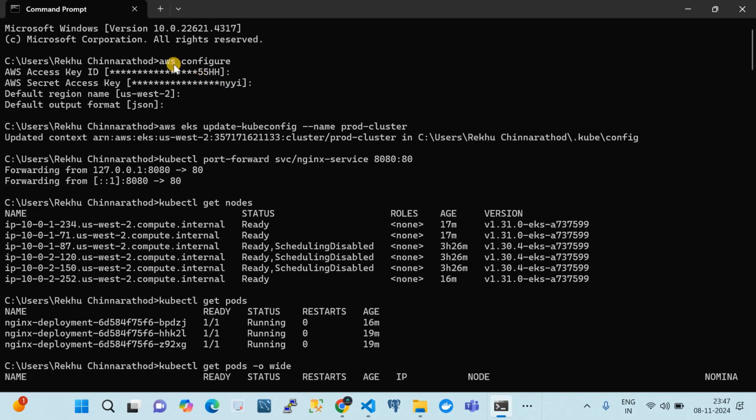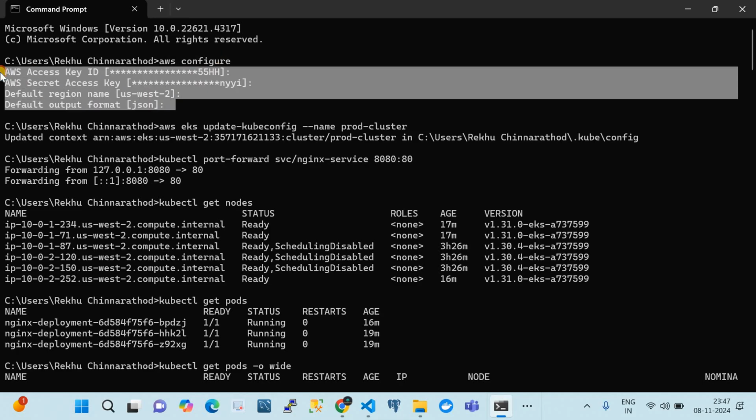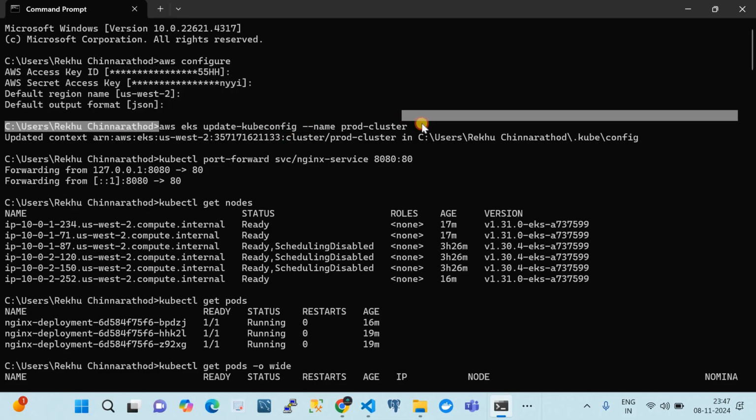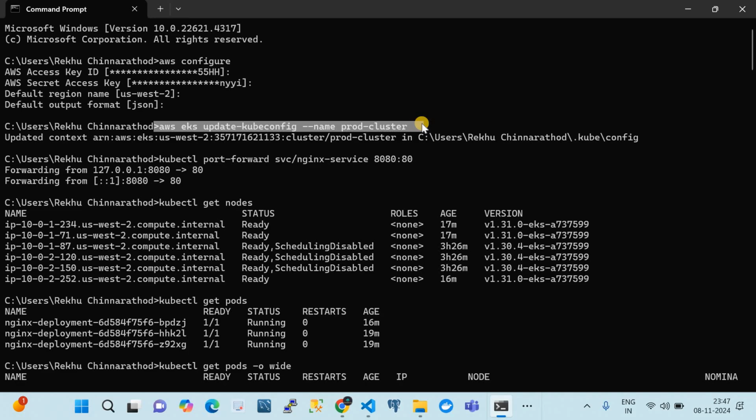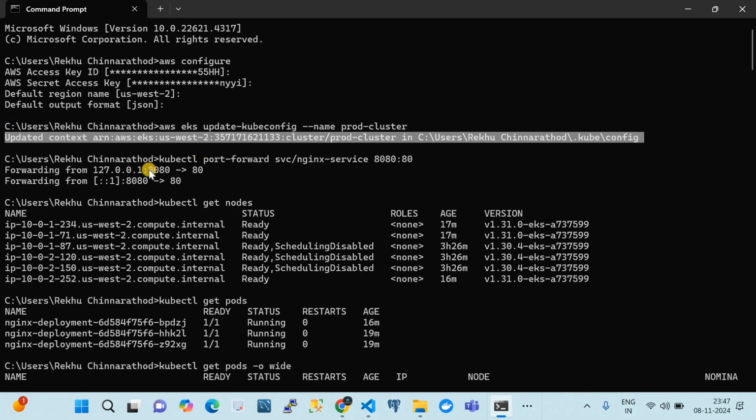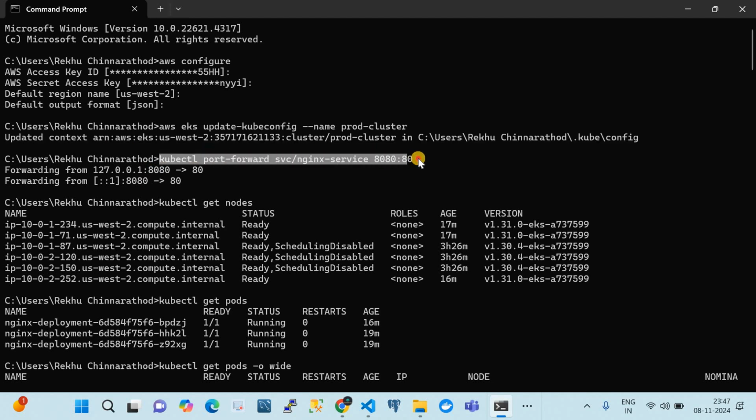In this session, I set up my AWS context using the AWS CLI. So I set my access key and secret, region, and default output format. And then we ran this command, AWS EKS update kubeconfig, so that my local kubectl file gets updated. And then I ran the next command, that is basically kubectl port-forward svc/nginx-service 8080. So when I run this command, my application was still running.